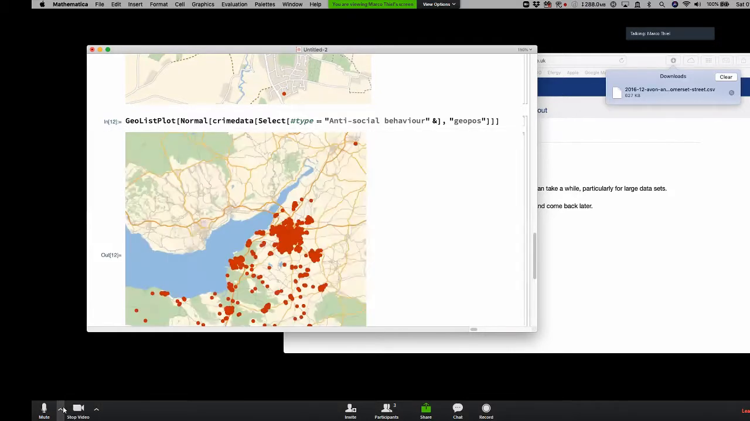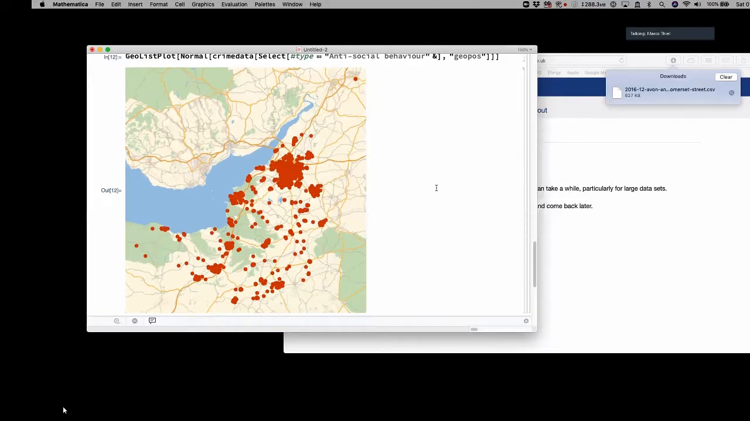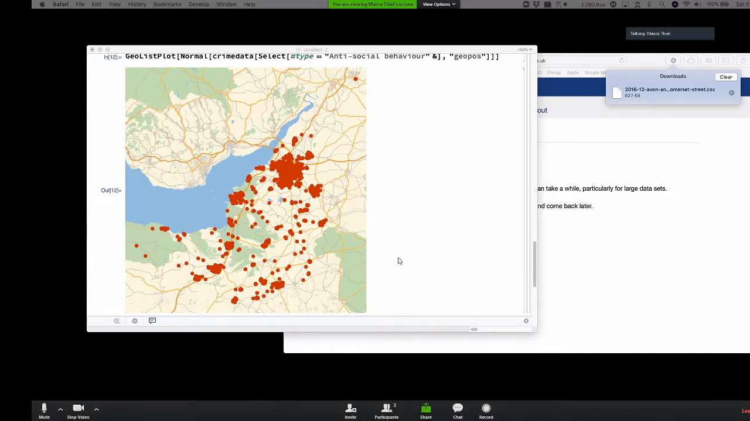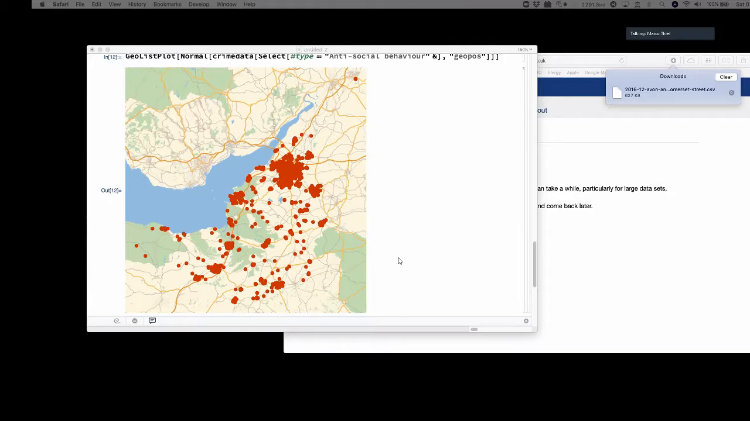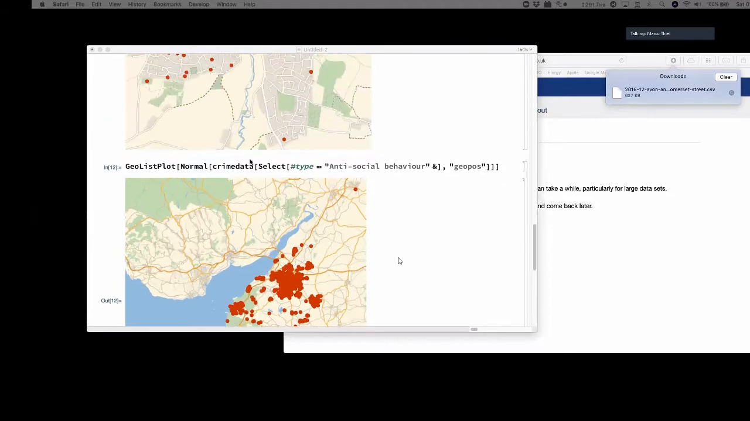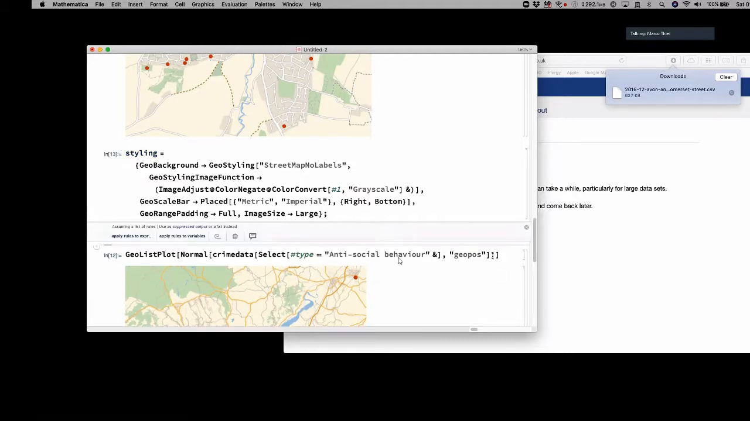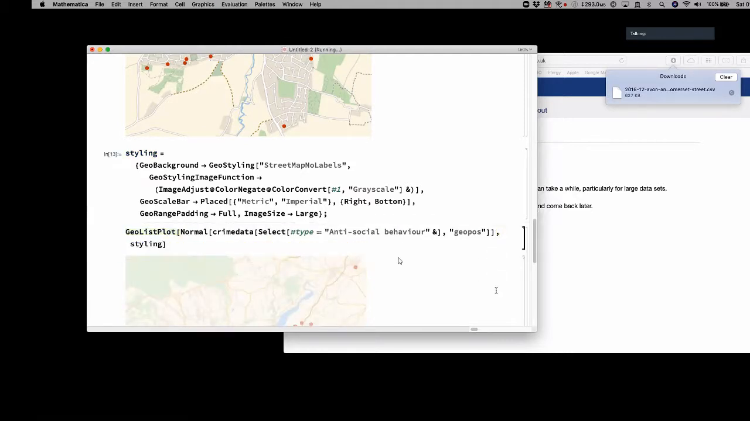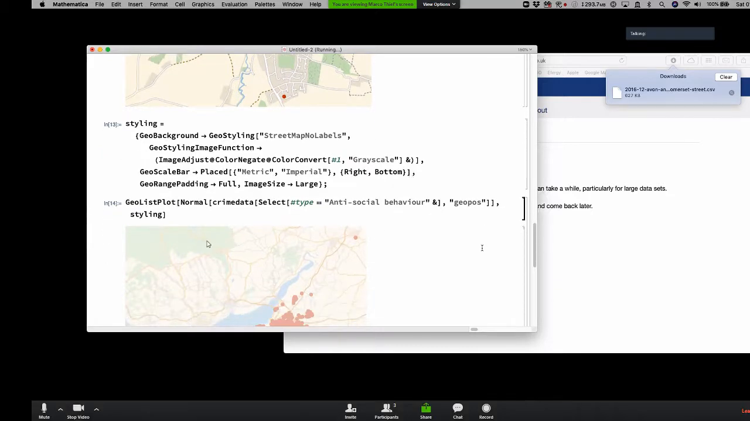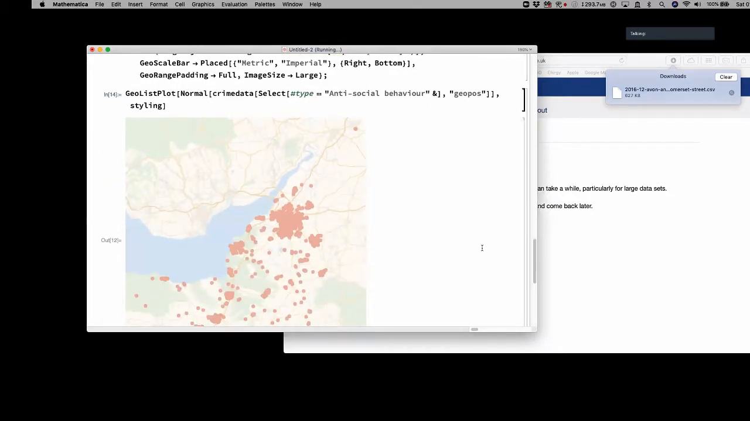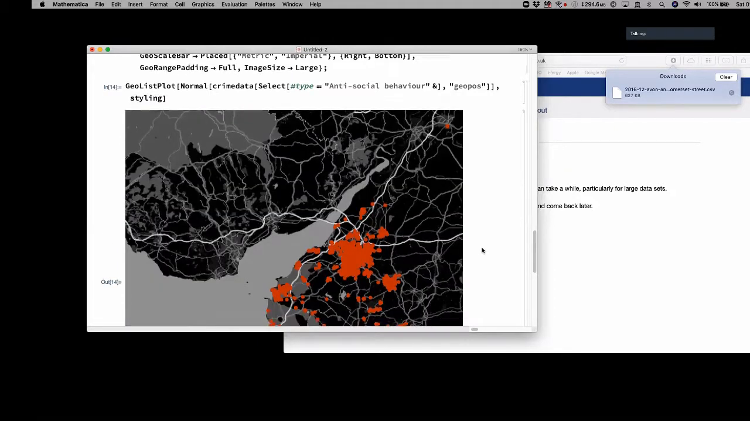Let's see where we have antisocial behavior. So then there we get the plot of our antisocial behavior. I sent you the kind of style that might make it look a little bit nicer. So let's take the same style command that I sent you before, put it in here too. So styling, and try this. And there we have it.